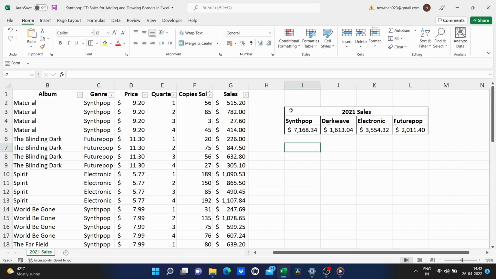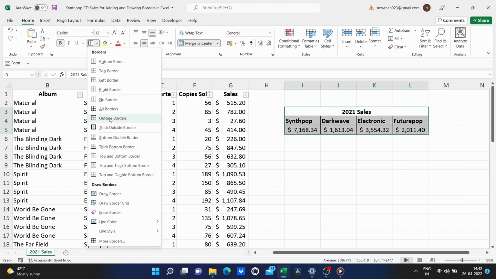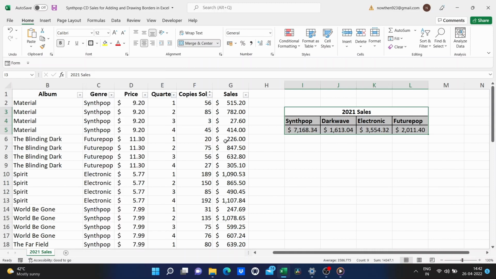If I want to, I can select the same range again and go back to the borders button just to the right of the main button. And I could try some of these other options. How about outside borders? When I select that, you can see the effect that I get. The outside border is thicker, more bold than the other borders.